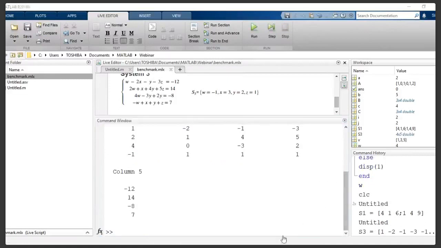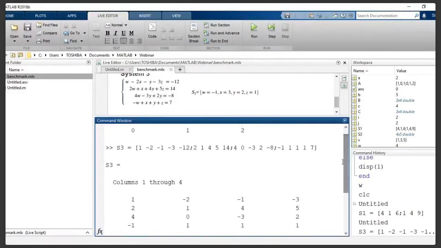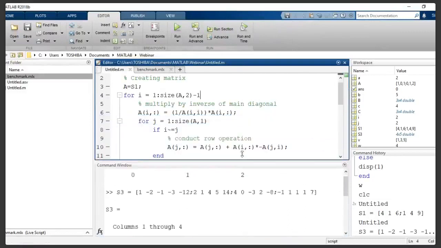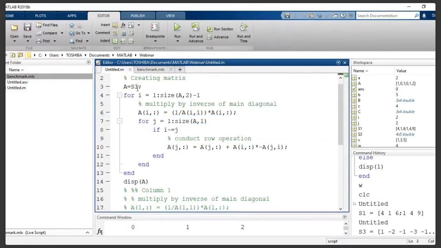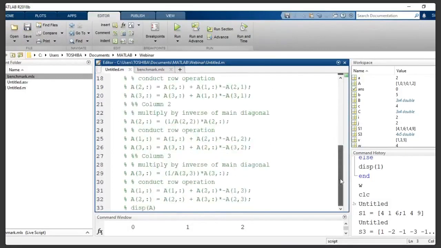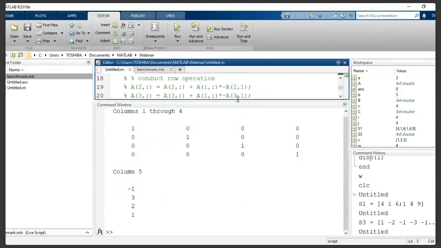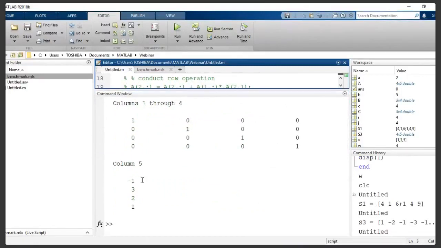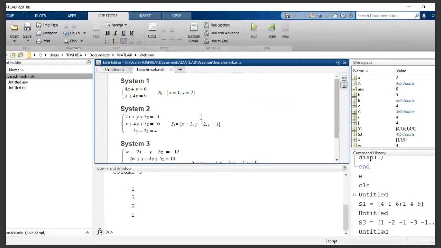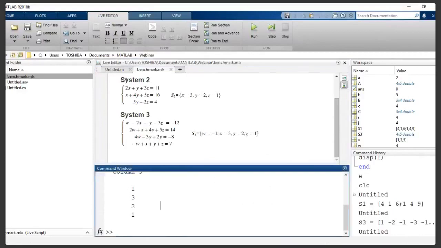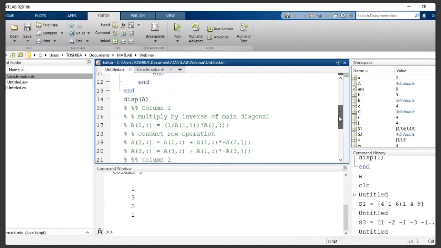So let's go right ahead. That's S3. So I just need to replace here by S3, and then we see what that gives. Run the code, obviously. Good. And we have a solution -1, 3, 2, 1, right? Which is the solution that we are actually looking for. -1, 3, 2, 1. Okay. So this code works perfectly, right?